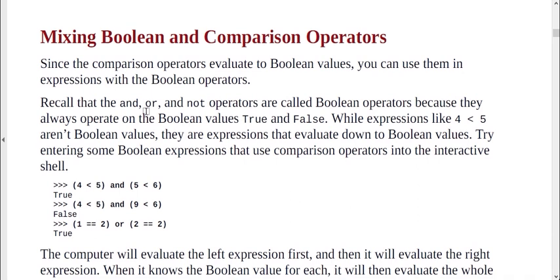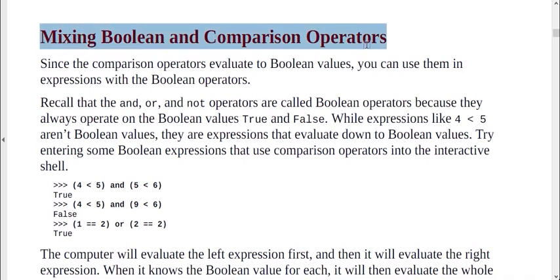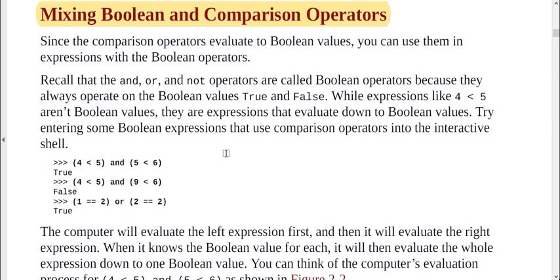The next topic is mixing Boolean and comparison operators. Now, as we know that the comparison operators evaluate to Boolean values, you can use them in expressions with the Boolean operators. The AND, OR and the NOT operators are known as the Boolean operators, because they always operate on Boolean values which are true and false. Therefore, we can use the Boolean operators and the comparison operators together by mixing them. Let me show you some examples here.